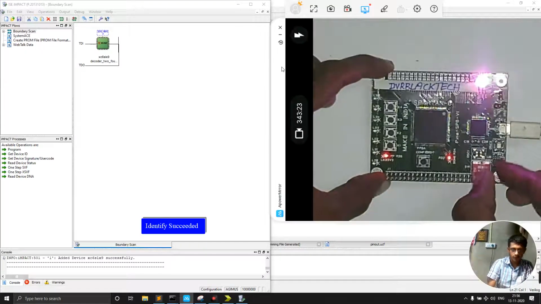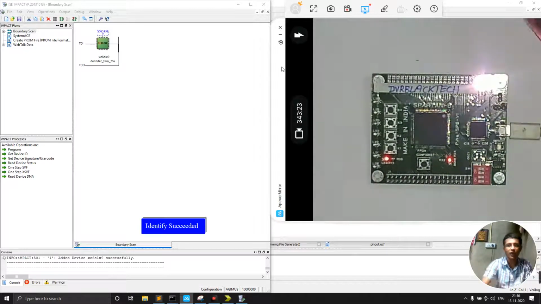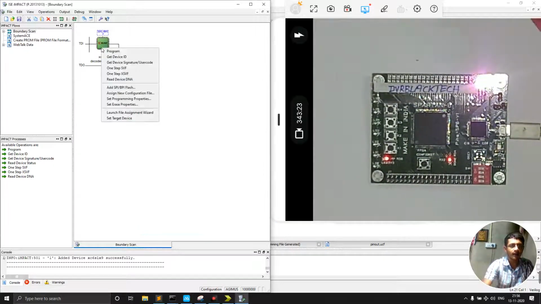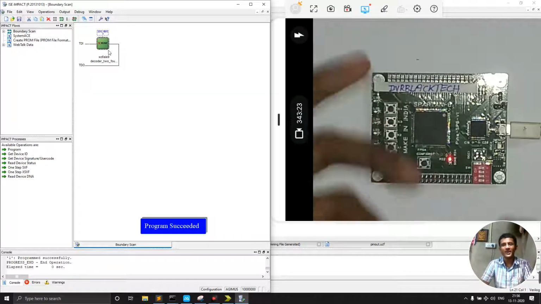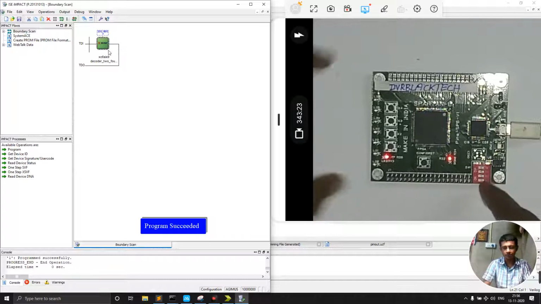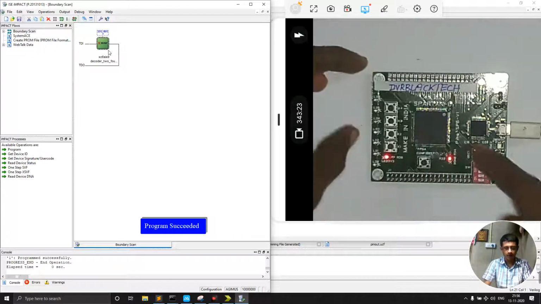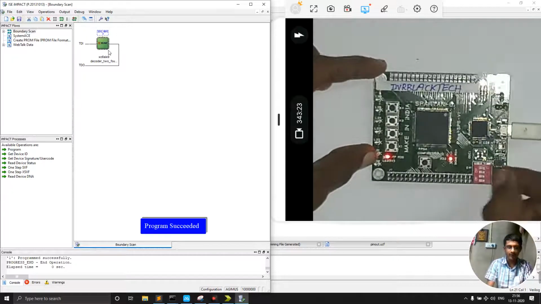Now I'm making all these DIP switches 0 0 0 0. Then program it. Now it is programmed. Now we will check whether it's successfully programmed or not. Whenever it is 0 0, it's not giving anything, right? Yeah, it's not giving anything.